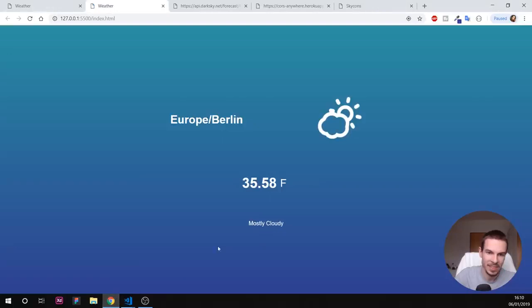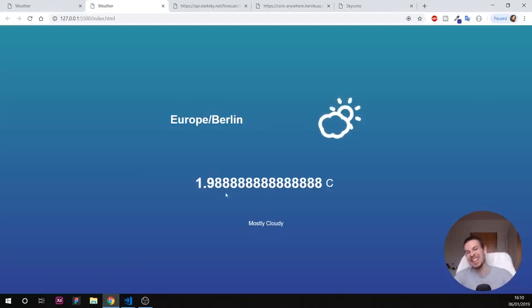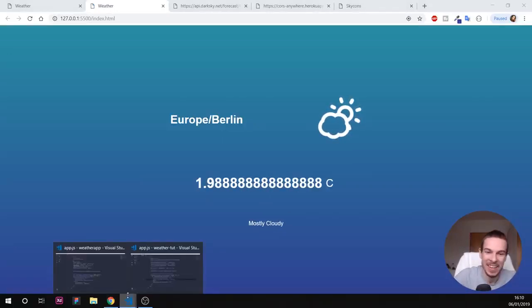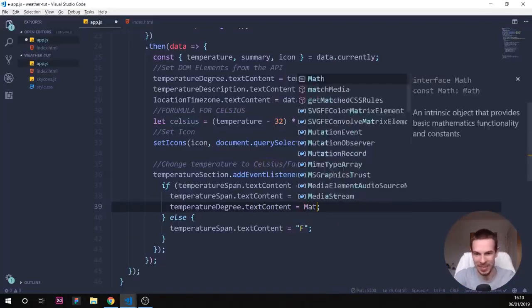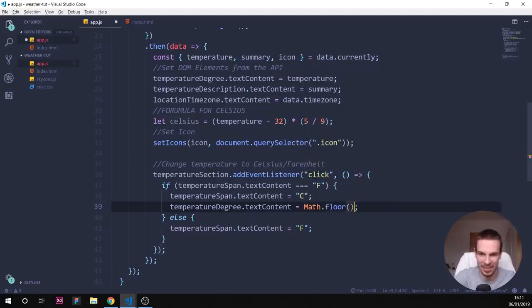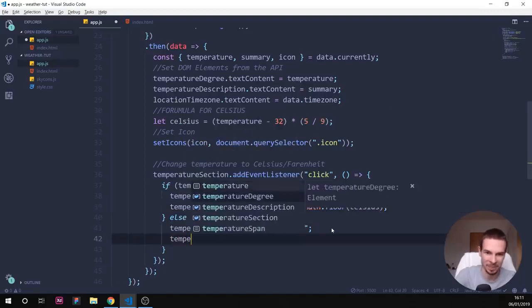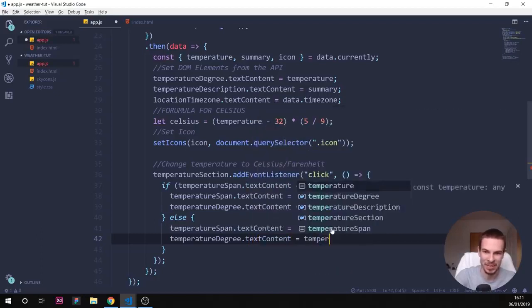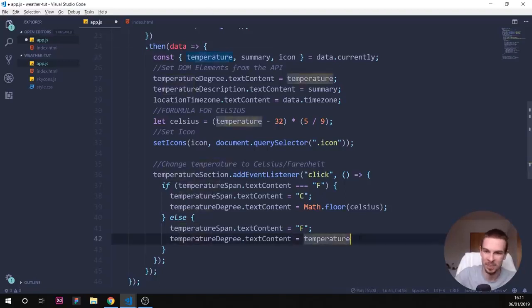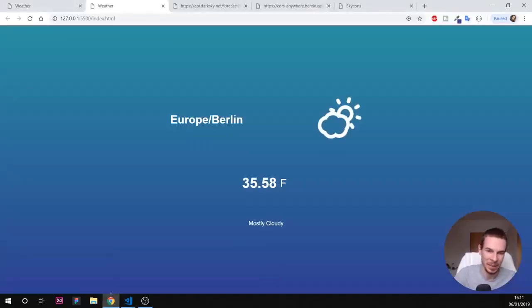Hit save, let's see. Wow. So we get this ugly number here. Now to get a quick fix around this, we can just math.floor this one. We're gonna say math.floor and Celsius. And in the else here, we can just put the temperature degree dot text content back to the temperature that we get from the API. And hit save. And everything should be working fine. So yes, there we go. Everything works fine. And yeah, that's it.